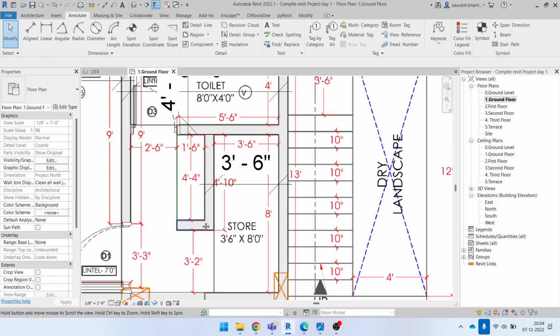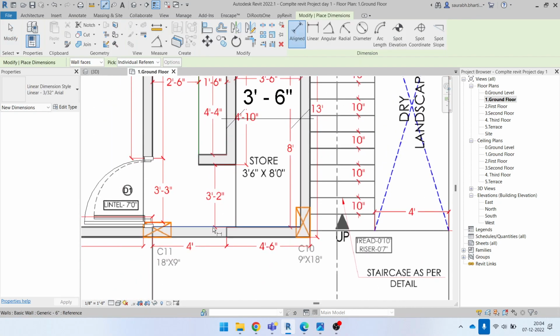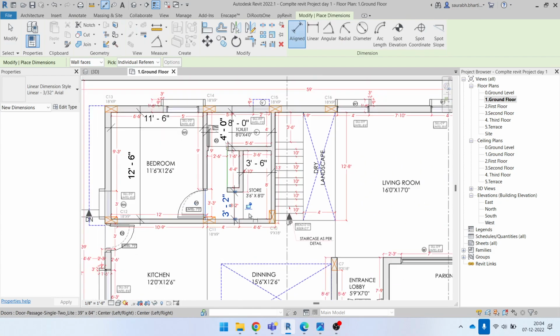So this is all exact dimension that we have here. Then from here to here, this is 3 feet 2 inches, exact dimension that we needed.